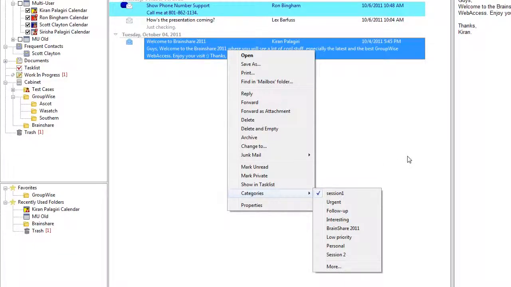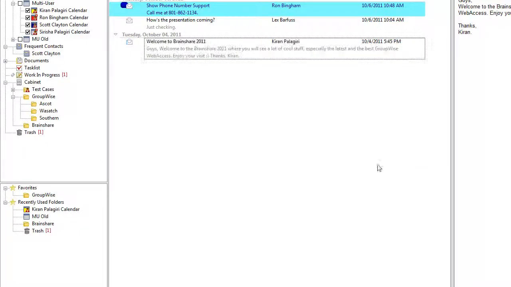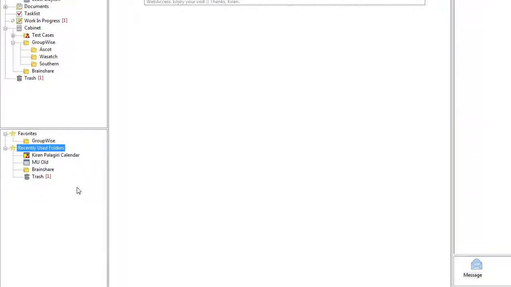You'll see that it's not sorted alphabetically, and what you can't see is that it's also not sorted by last use as it previously has been. In fact, it's now also sorted by frequency of use, with session 1 being the most frequently used category, urgent second, and so forth.